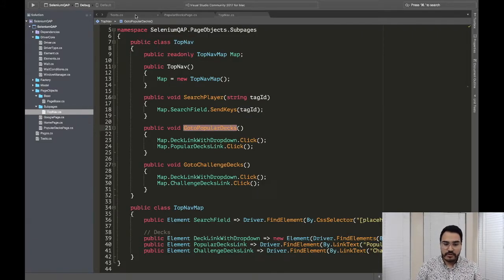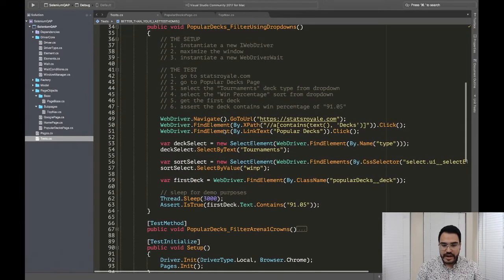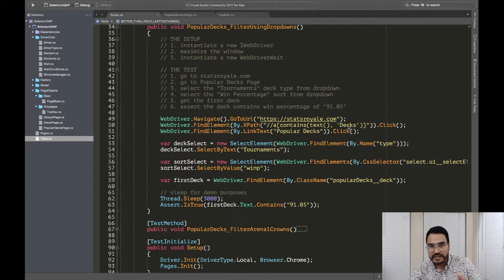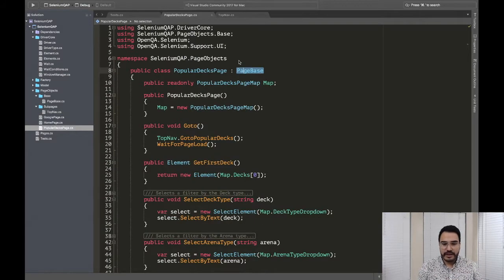Well, if you guys remember in my tests, right here, I had to actually click decks, open up the menu, click popular decks. That would take me to popular decks, right? In my top nav, I just say topNav.goToPopularDecks. And then here I do those 2 clicks, right? And so every single page that inherits page base, all of them can go to popular decks, right?